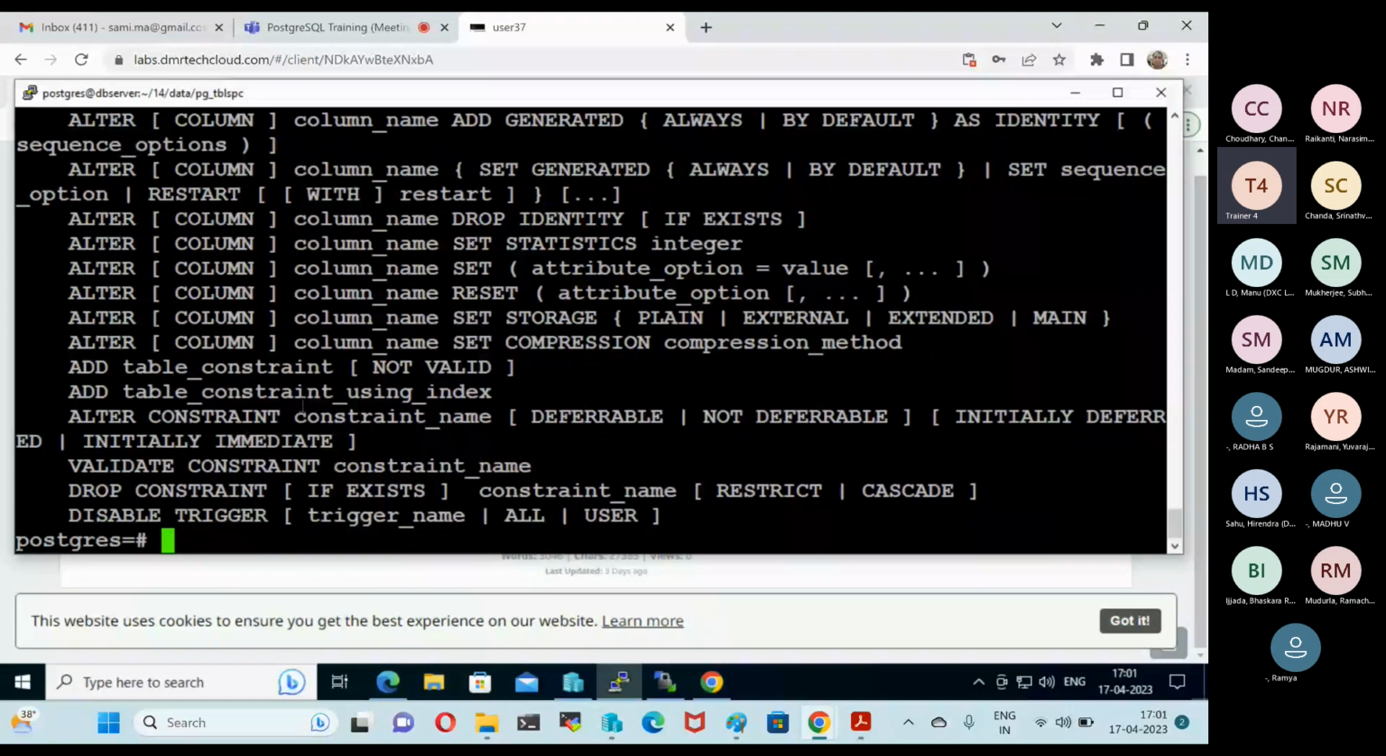So there is no need to worry, it also moves the files. If you alter a table to a different tablespace, it will not just alter, but also physically move the data file to the new tablespace automatically. You only need to give the ALTER TABLE or ALTER DATABASE command. The required data files are moved by Postgres itself. Hope you got the concept right.